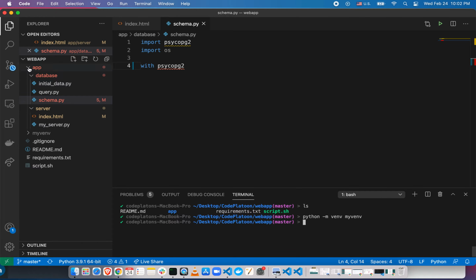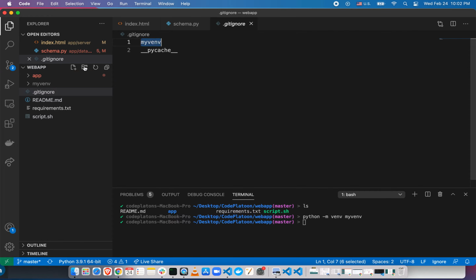Okay, so now let's see. I've got my virtual environment up here, and my gitignore is picking it up because I have named it myvenv. If you want to change that name, that's fine. Just change it in the gitignore as well. Okay, so I've got my virtual environment. Now I need to activate it. So source the name, and then bin and activate. So now it's activated.